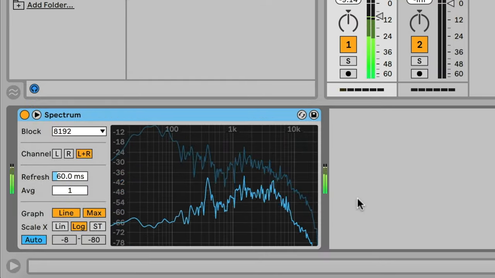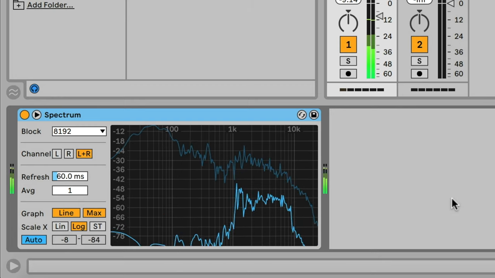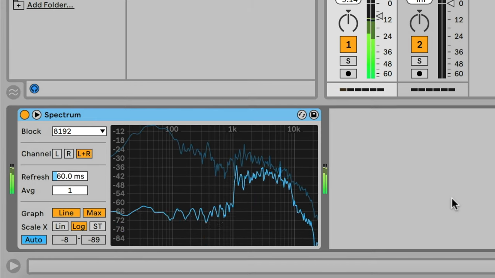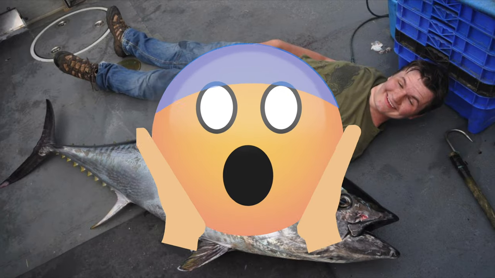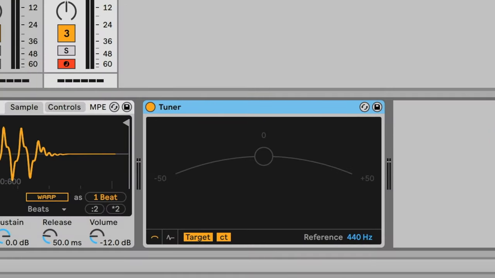Spectrum. The spectrum is just a real-time analyzer that analyzes incoming signal. It retains the peak level information until the track has been restarted. The tuner is exactly that. Nope, not the fish. It just shows the tuning of your current sample. So great for finding out the pitch of your 808s or pitch of any one-shot sort of synths, anything like that.